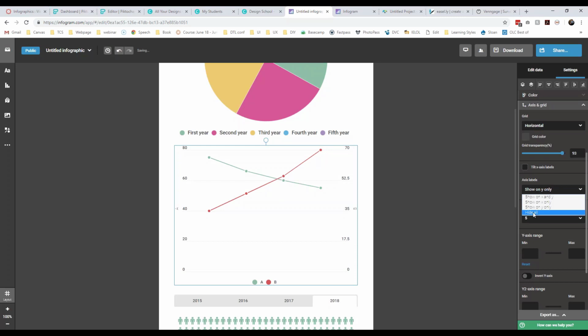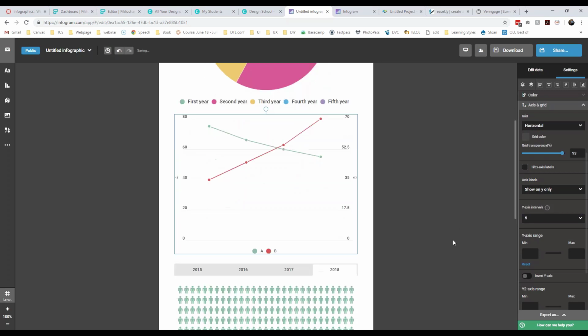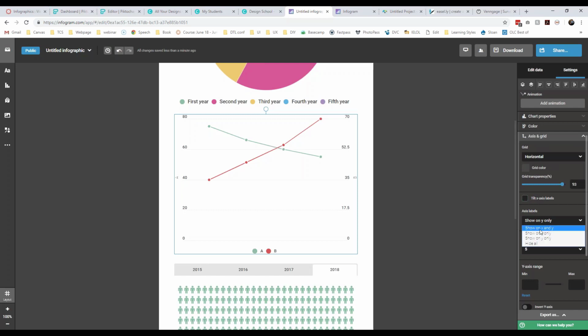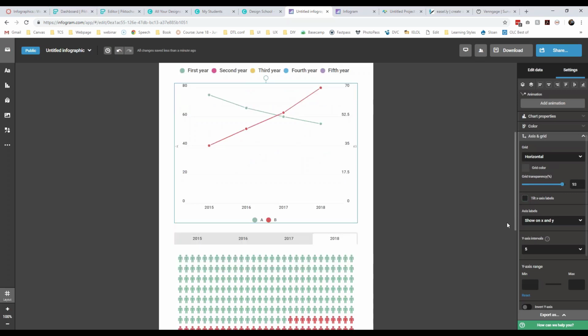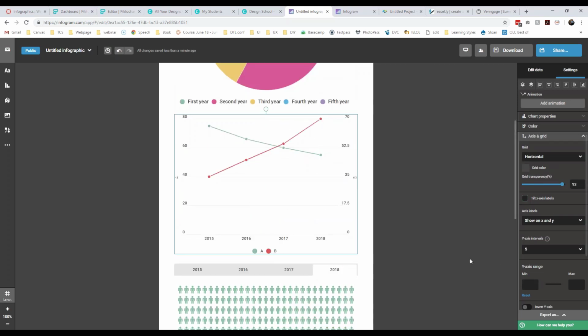See, I don't even know. I guess I can hide, I wouldn't want to hide those, but let me show on the Y only, I guess. No, because I'd want Y and X, because this is longitudinal, so I want to see the years. So I'm just kind of playing around with the various settings. Here, let me change the Y minimum to maybe 30 or 25.